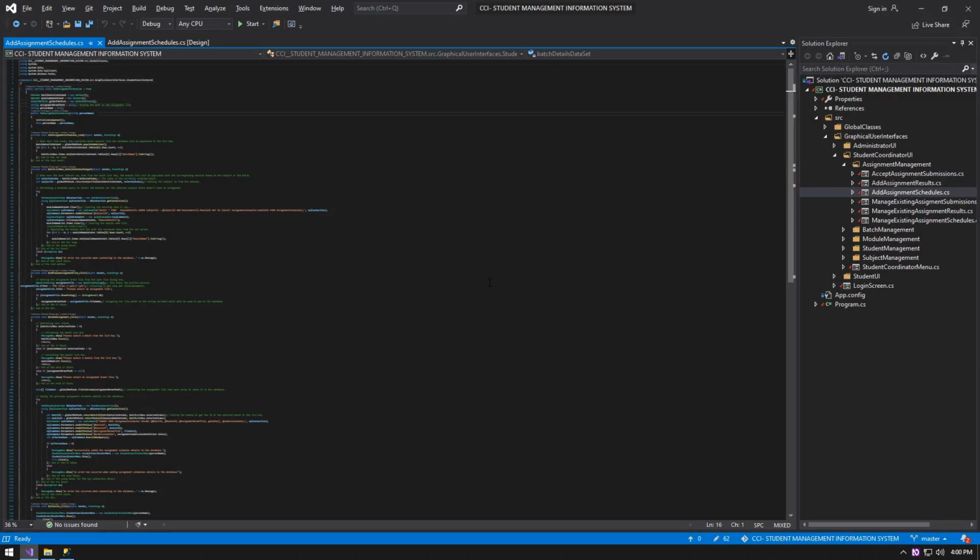Using System; private void add assignment schedules, form load; batch details data equals new; batch list box; private void batch list box selected index changed, object sender, EventArgs e. Okay, the error was saying that there is no position at index 3 or something, no?